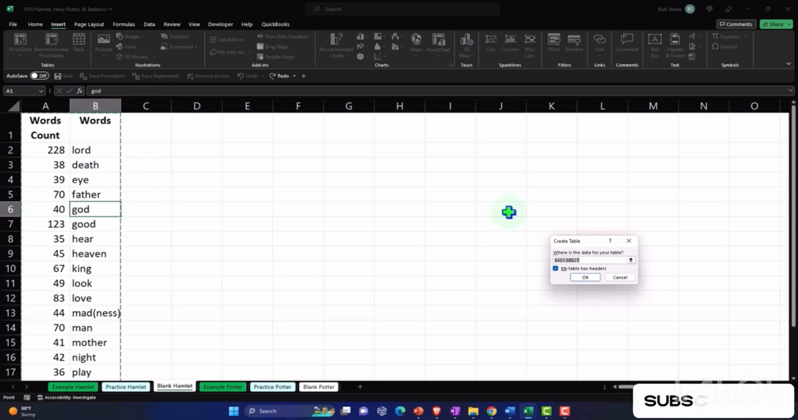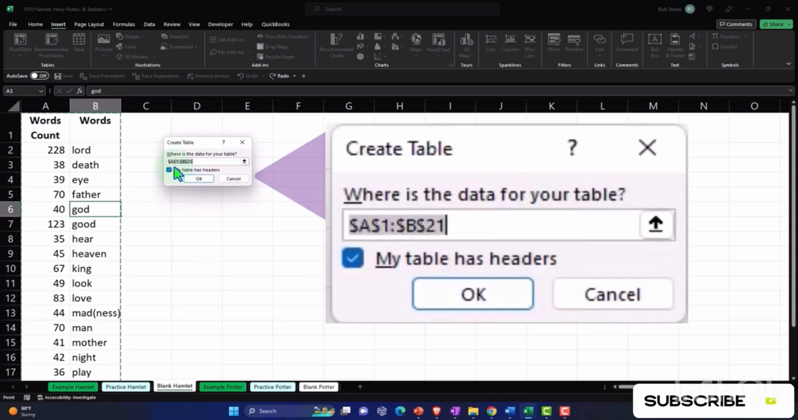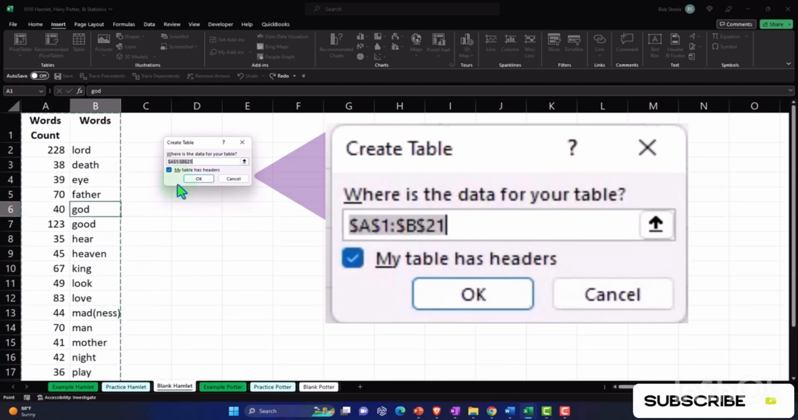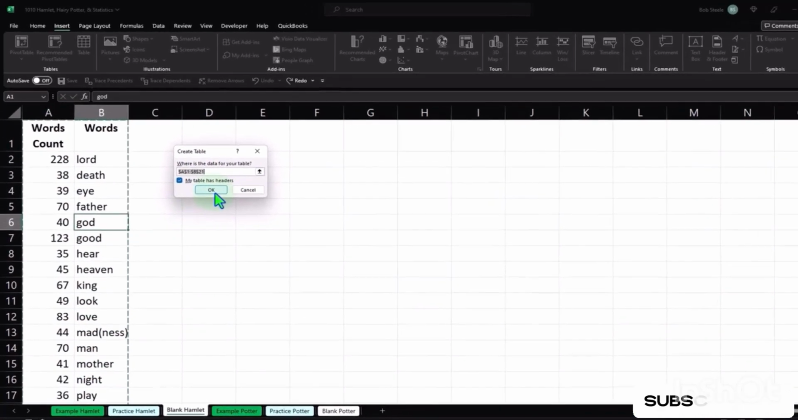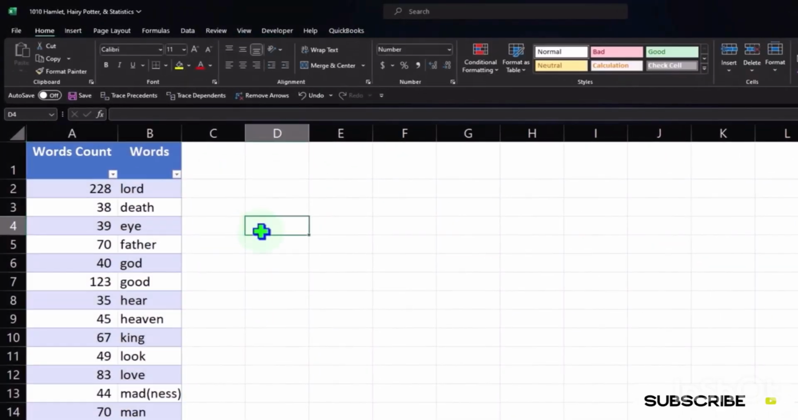But in any case, then you can see that we have the table range, which is, don't worry about the dollar signs right now, A1 to B21. That's the range of the data. A1, this cell, to B21 is the range of the data. So we're going to say that looks good. We can also just see it visually. Insert the table. So now we have our table.